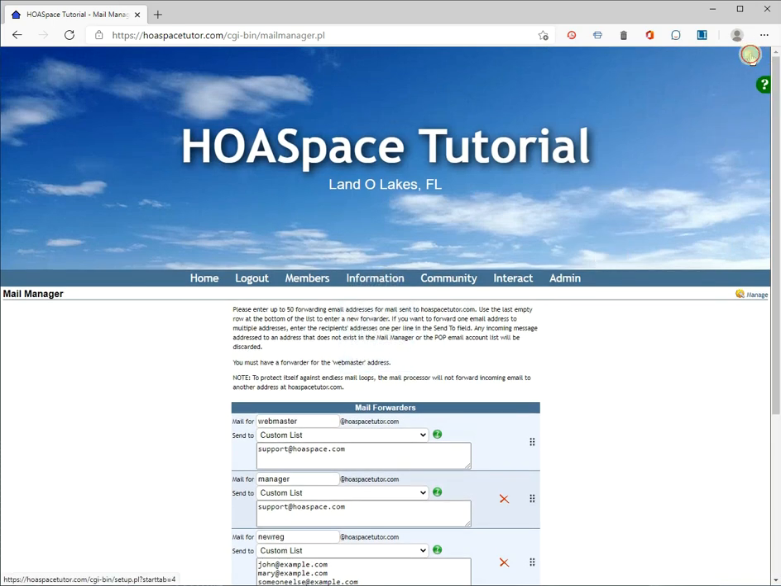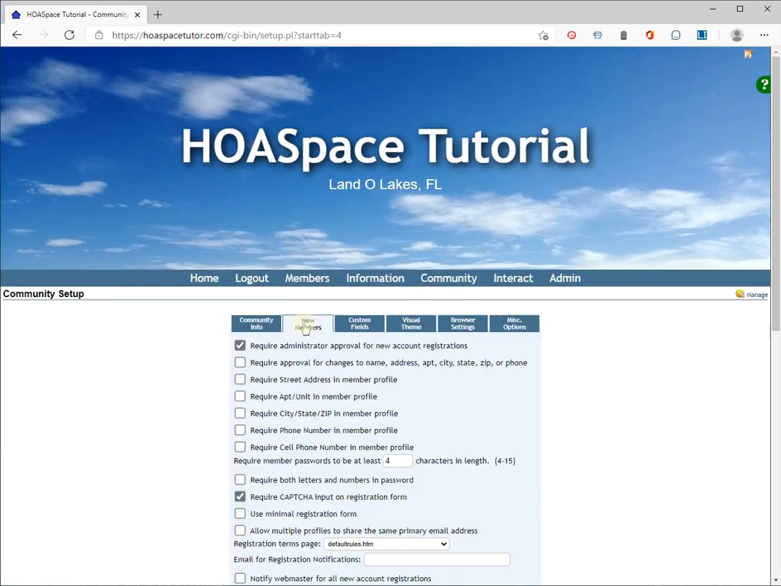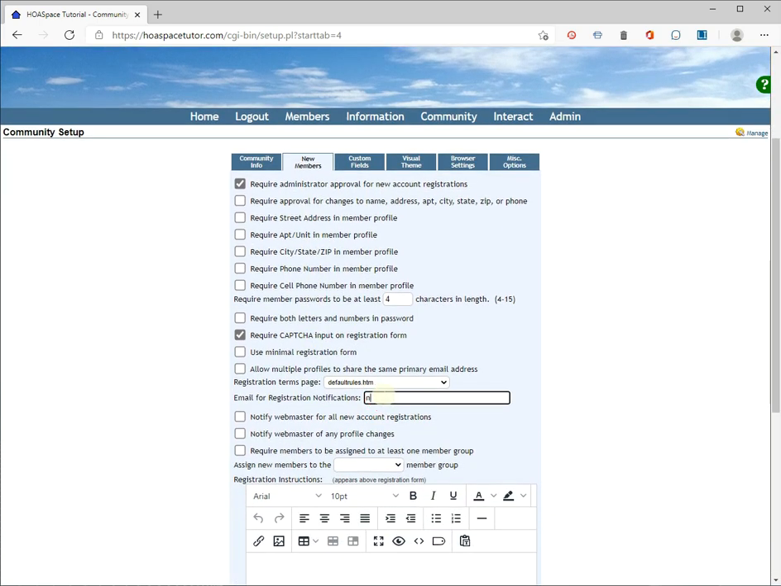Let's go back to Setup Info. And on the New Members tab, we can now type in newreg@hoaspacetutor.com. And so now what will happen is whenever someone registers on the website, the email notification that is sent will be sent to this address. This will automatically forward it to those 3 email addresses that we had set up, all those @example.com email addresses. And so all 3 of those people will receive the new member registration notification.